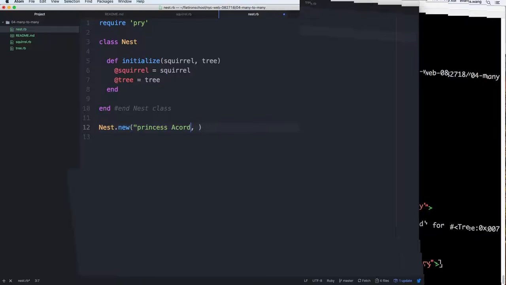In the same way that I did something like string.new and passed in my girl, Princess Acorn, I don't know, I can't spell. All right, that works. What I want here instead is an actual squirrel object. So I should do something like squirrel.new, and it takes a name, like Alvin the chipmunk.